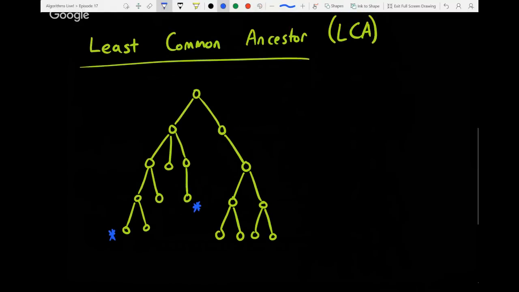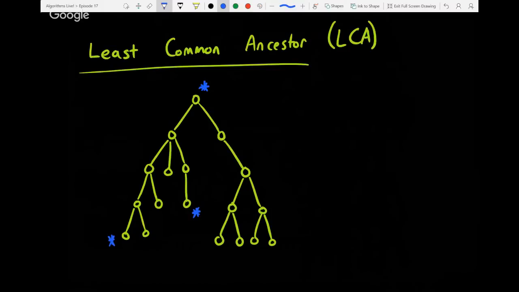Everything has the root as a common ancestor if it's a connected tree. In a forest, there may be no ancestor at all. But in a rooted connected tree, the root's always going to be an ancestor. You can view all the ancestors, and we just want the one that's furthest down the tree that's common to both these nodes. An ancestor is just a node that you can reach by following your parents up the tree to get to a position.